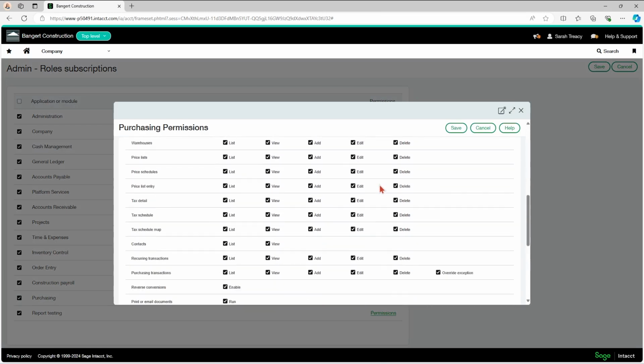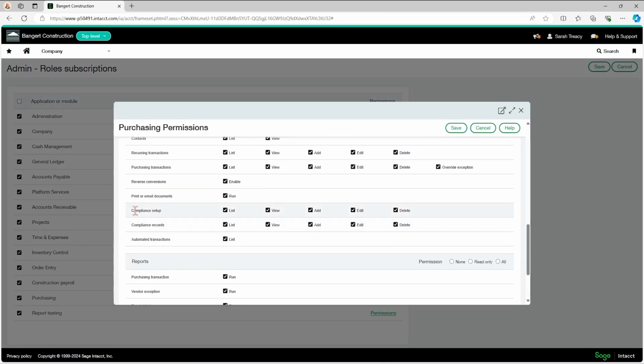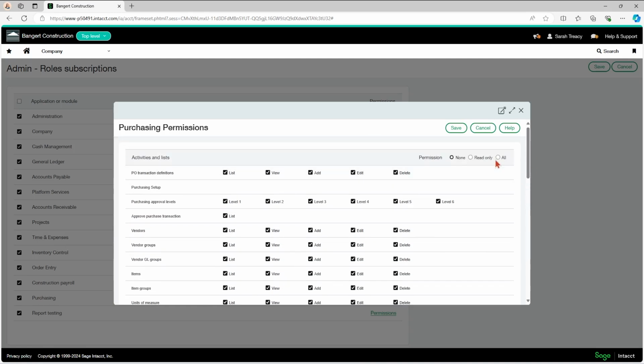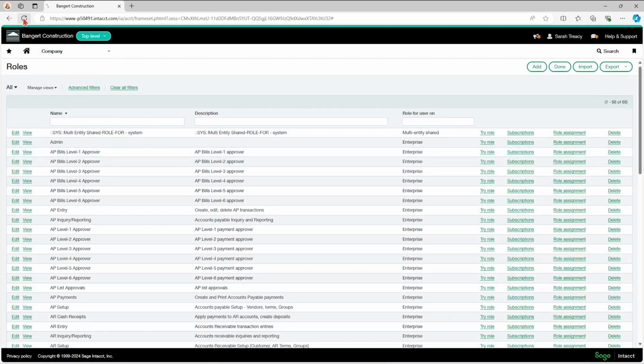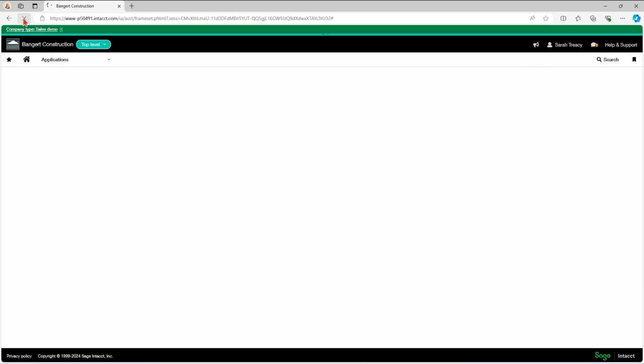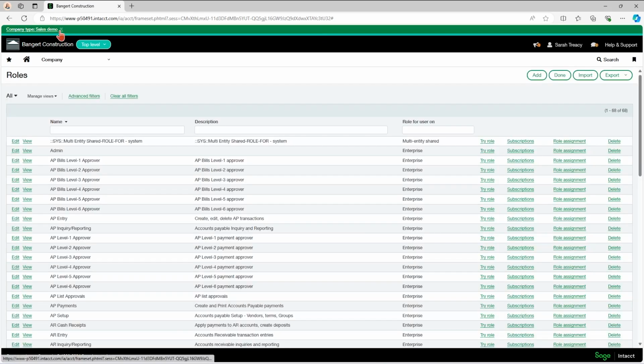And in here, I'm going to scroll. I think it's somewhere near the bottom and it's compliance setup and compliance records and check off all of them. Of course, to make life easier for yourself, you can always just click all up here and save. And then you save again. And the system should do a little update. But just in case it doesn't, it's no harm to refresh your browser to make sure that that takes effect.